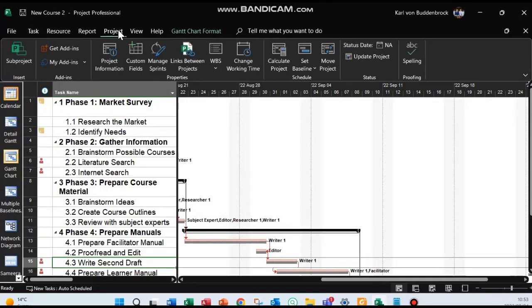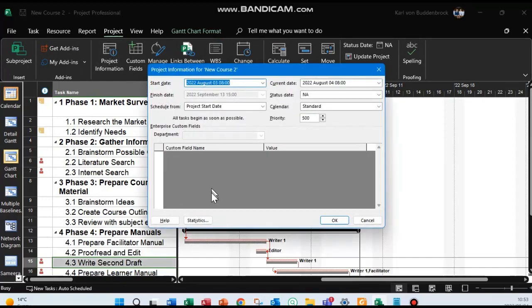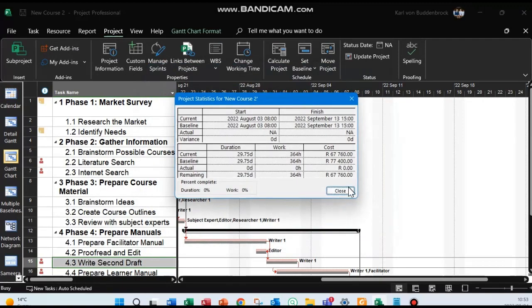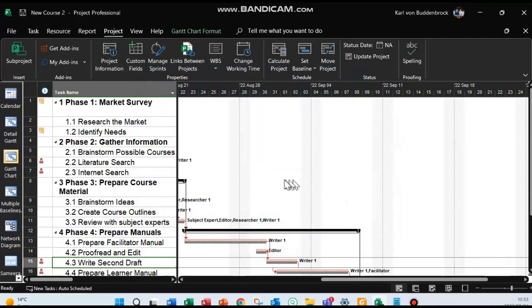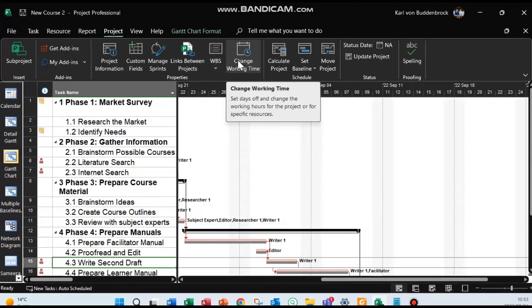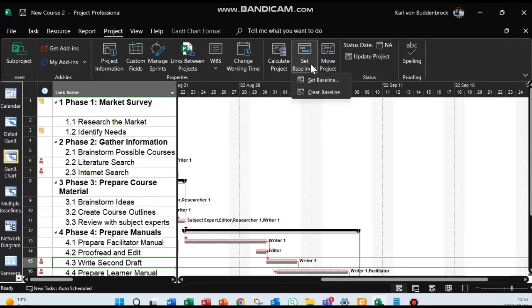Then the project is probably the most important ribbon, because under project, you can get your project information, which you recall, your statistics, okay, and things of that nature. You create your WBS, which is on the advanced course. You change your working time, which is on the advanced course. Okay, setting your baseline is here, which we've done. Okay, and other features, even spell checks and things like that on your project ribbon.